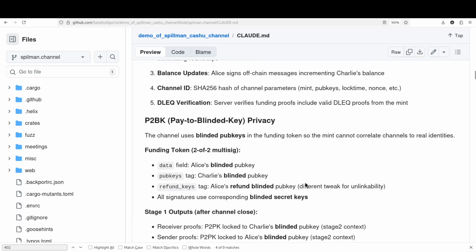I should say a little bit about this pay to blinded pub key. The player and the server have their public keys and the corresponding private keys. But the mint doesn't ever see either of those two real keys. There's a lot of blinding that happens. It's like silent payments in Bitcoin.